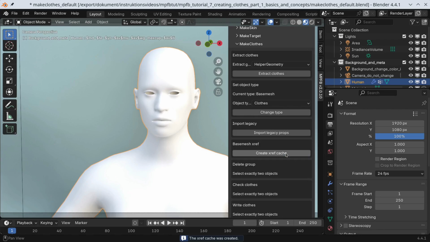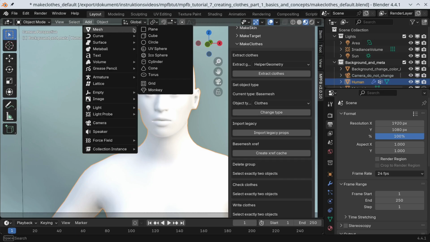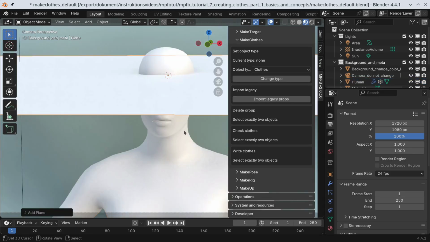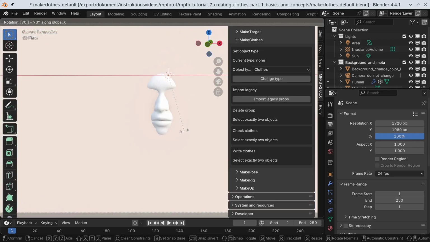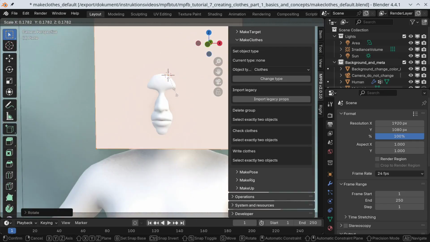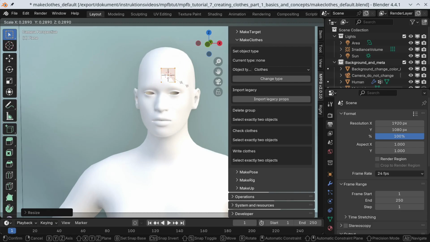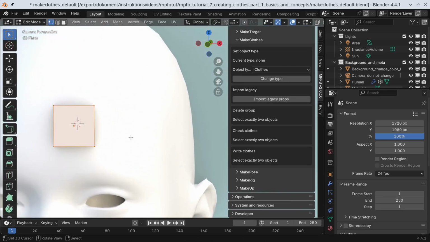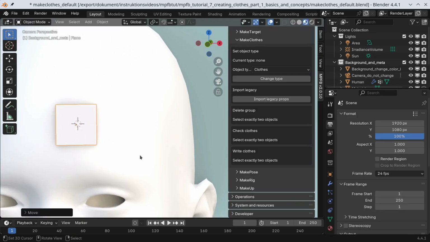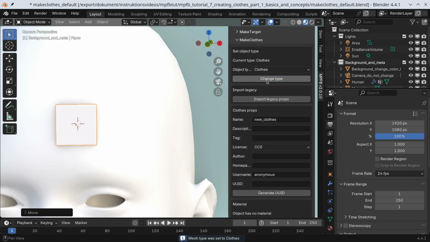Instead, we'll create a simple plane and place it on the forehead of the character. I'll here scale and move it in edit mode. It probably does not matter much, but it might be better to keep the object as such in original scale. The details don't matter. Just make sure it is above the surface of the body. Now we mark this as clothes. We can see that we now get access to more settings.